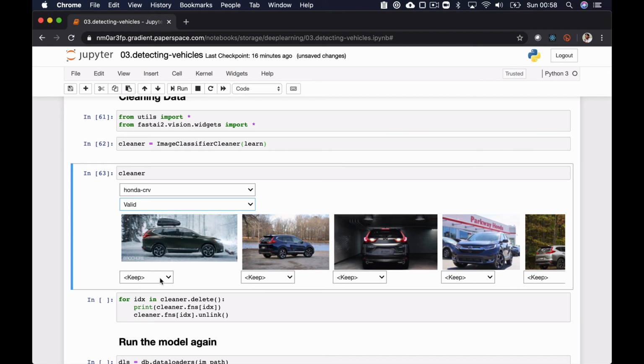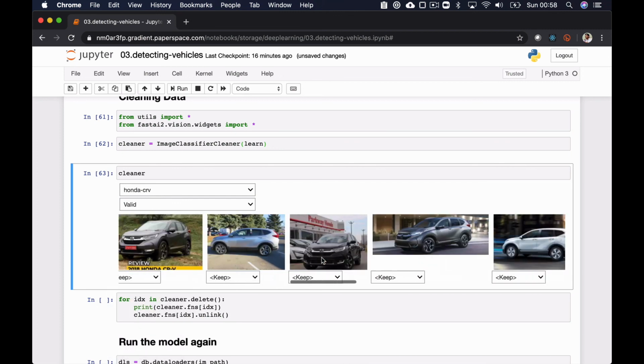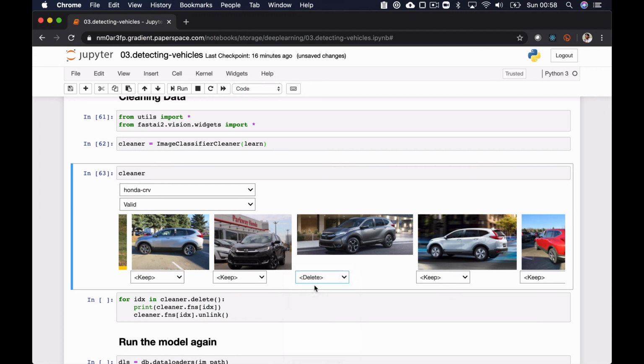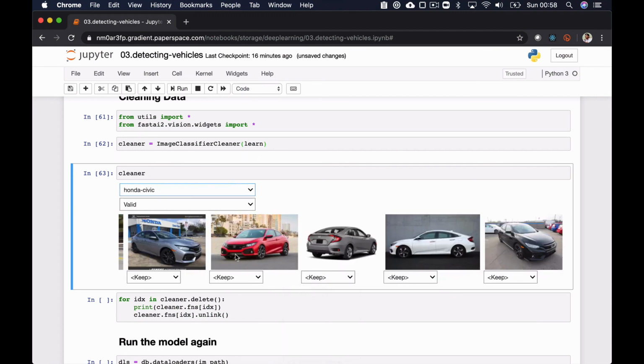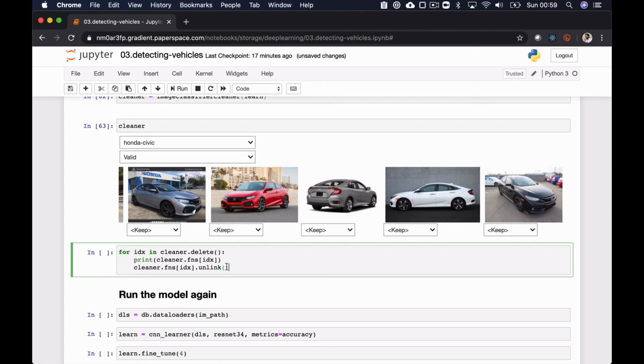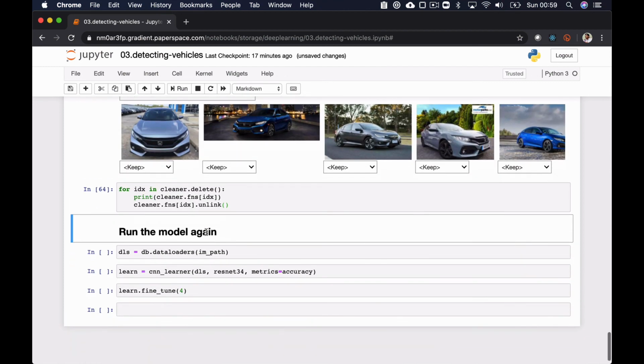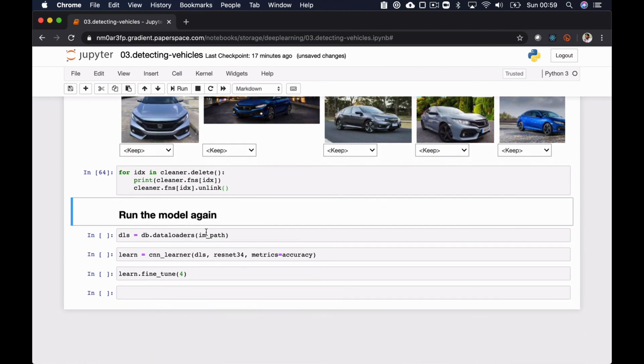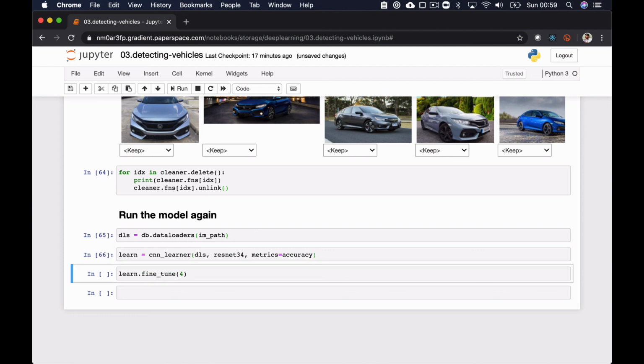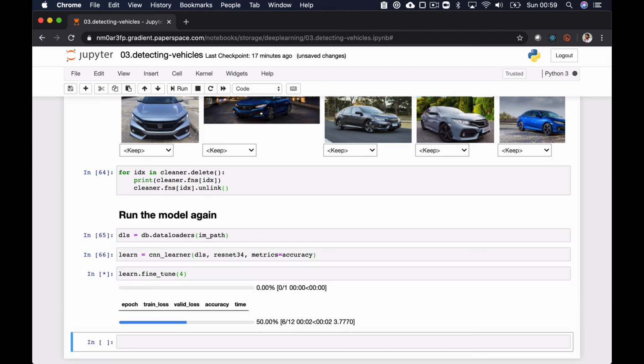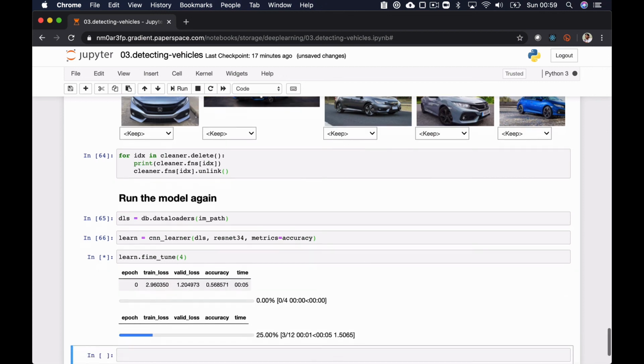So let's say we are going to remove this image because it's not related. Then we can select here and delete it. Just like that, you can browse through this dataset and you can delete them. Then after you have done that, you can run this command and delete those images. And then I'm going to run the model again. Before we do that, we need to load the images again because we have deleted some of them from the file system. Then I'm going to create a model again. But here I'm not going to see any improvements because we haven't done anything. So yeah, that's it.